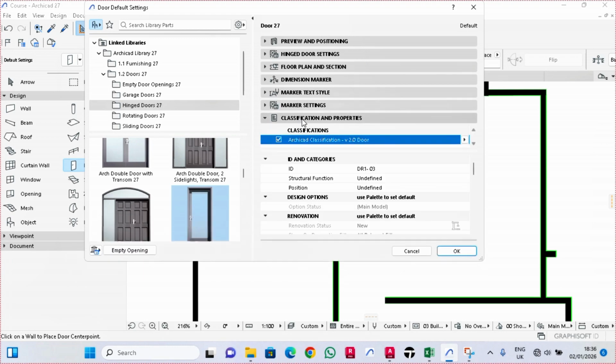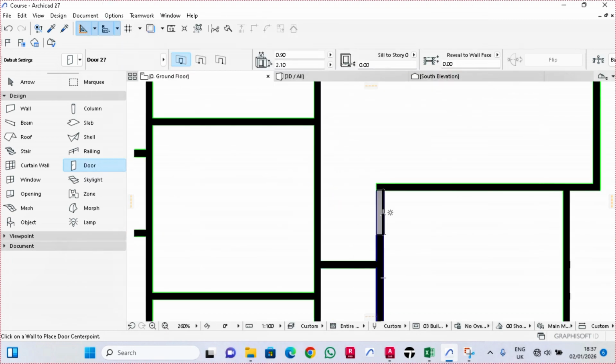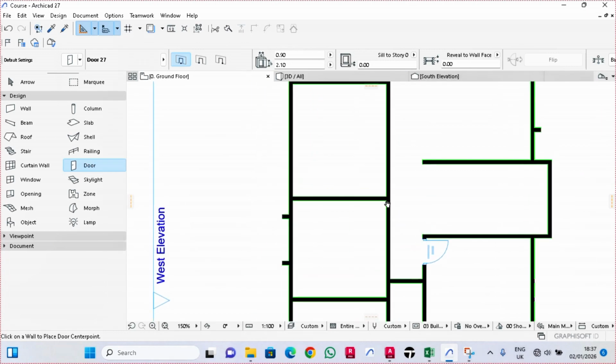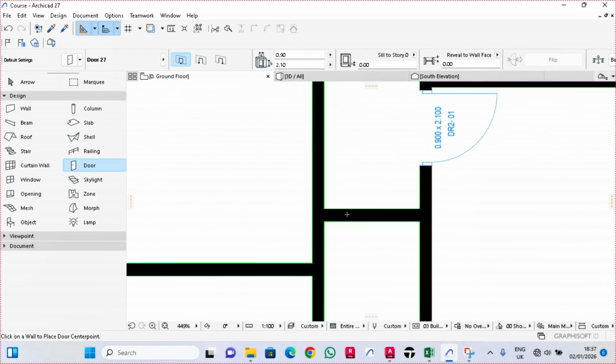Move to classification and properties. Change from DR1. I'm going to type in DR201. Once done, I'm going to click OK. I want it to open this way. The second door, I want it to open this way. And finally, we'll have a toilet door this way.